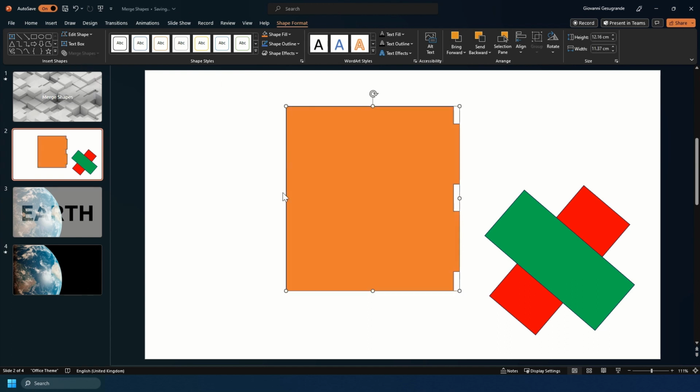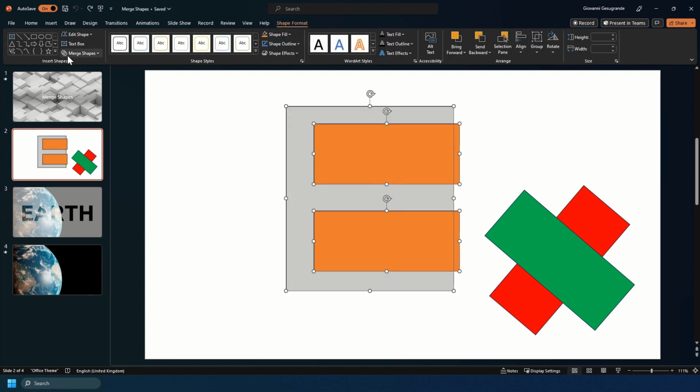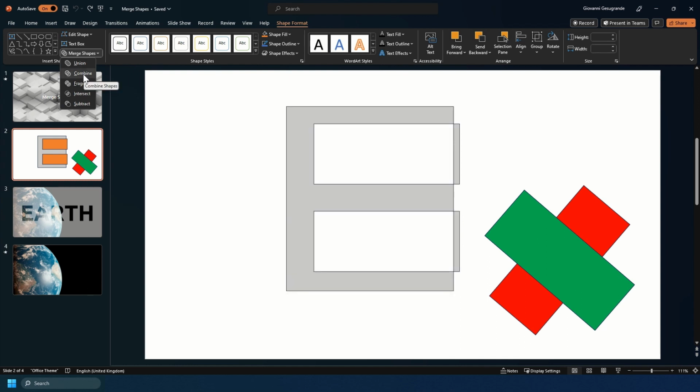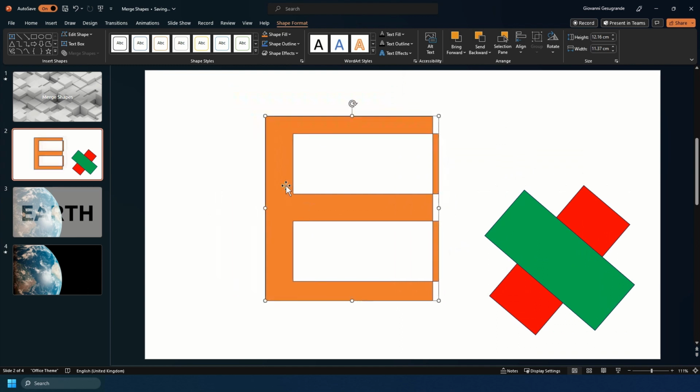So if I click on Union, for example, you see we now have one big shape with these 2 overrunning pieces. And I'm just going to hit Control Z and take that back. And I'm going to go to Merge Shapes, and we have Combine. Now what Combine does is it combines the shapes and removes any sort of overlapping pieces. So here you can see we've got that function there.